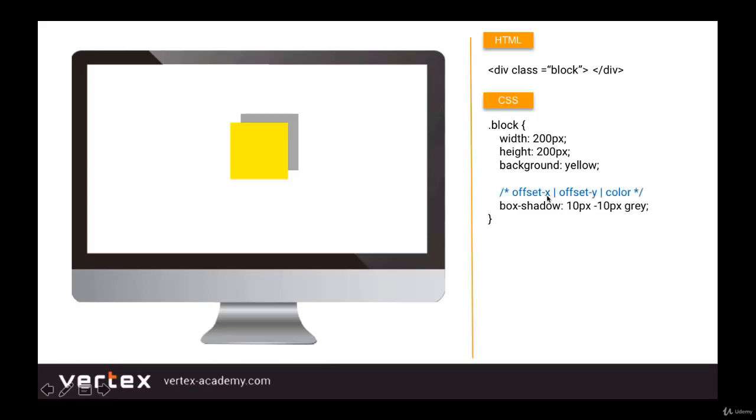The first value is the offset on the x-axis. As you see here, in our case we shifted the shadow to the right by 10 pixels. And the second value is the offset y, and it's by how much you shift the shadow vertically. Okay, so we wrote minus 10 pixels, which means our shadow will shift 10 pixels upwards. And the third one is the color of the shadow, so we wrote gray, and that's why we have gray.